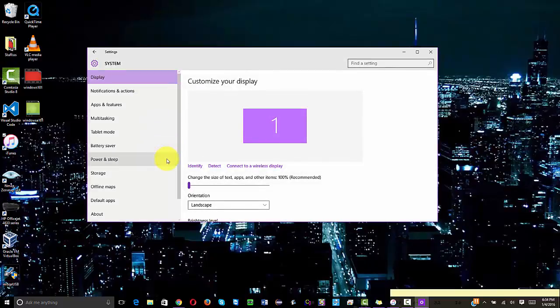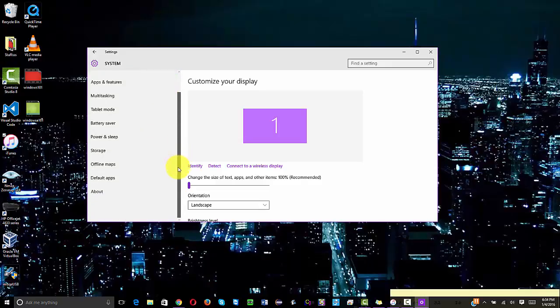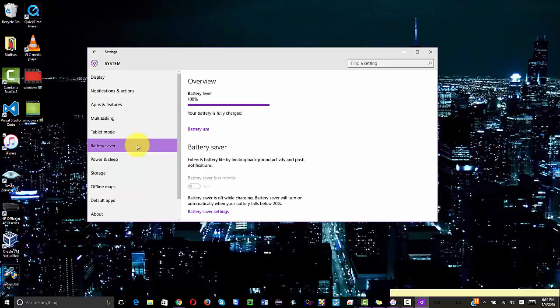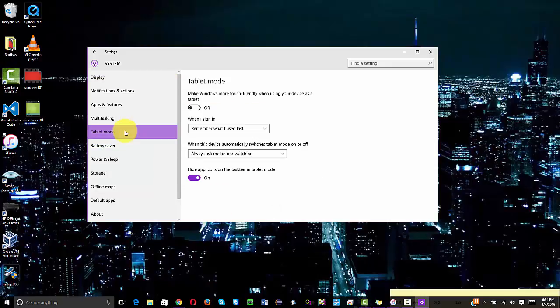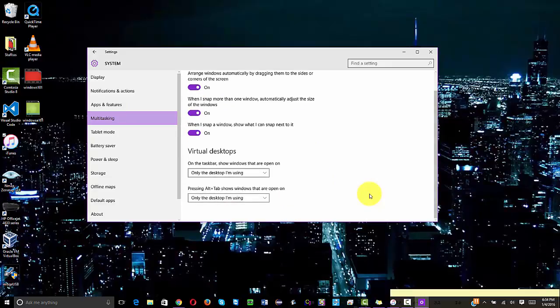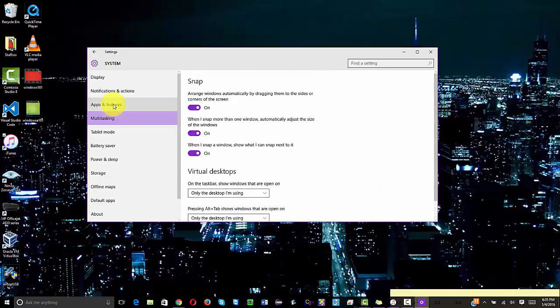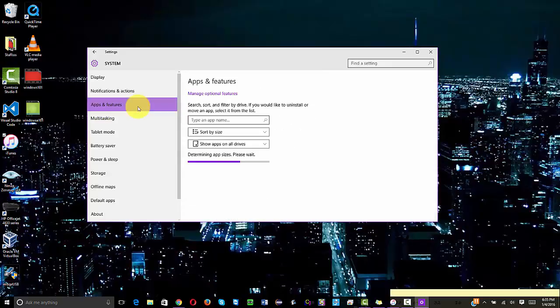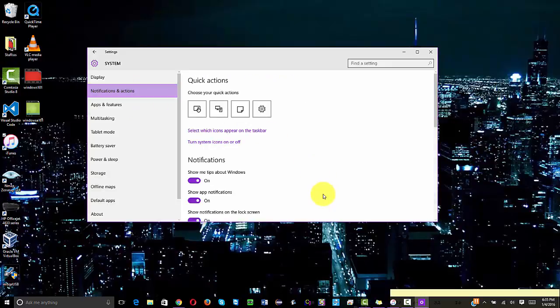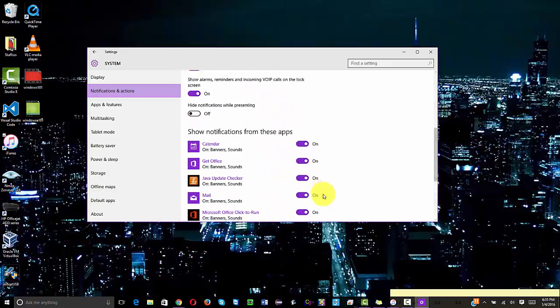The system. So the system is basically all of your settings for your screen, your battery saver, here's one, tablet mode, which you can set settings for that, multitasking, different settings for the multitasking, not something that I personally use that much, but apps and features, notifications and actions. Let's see here, all those.